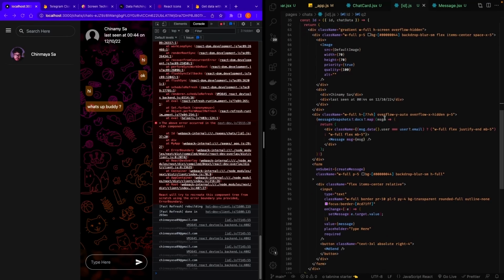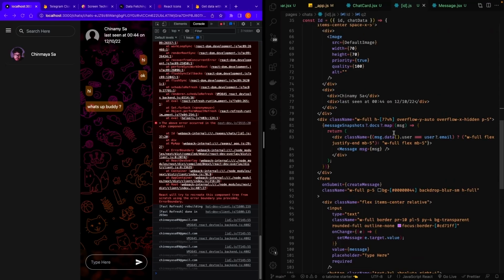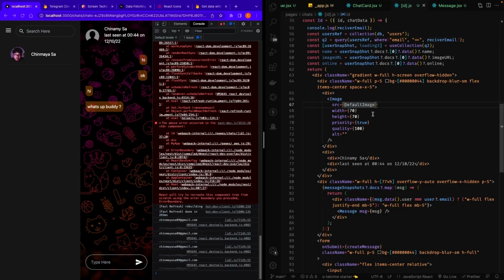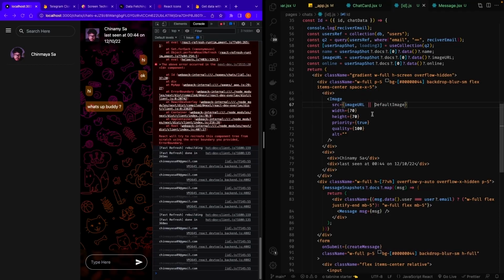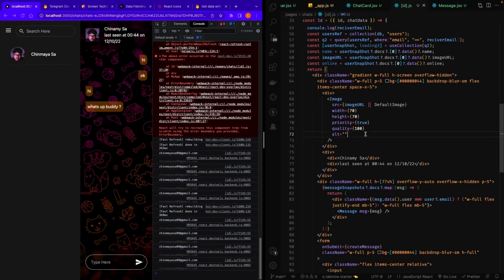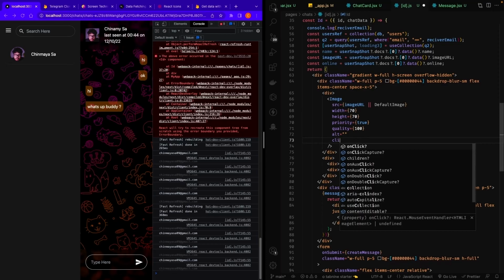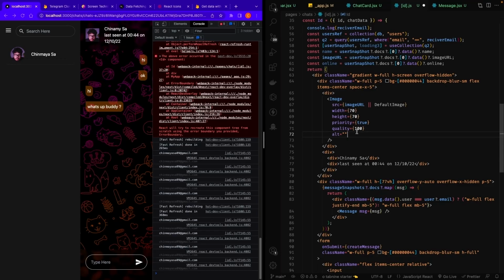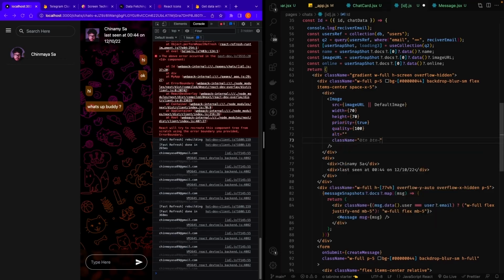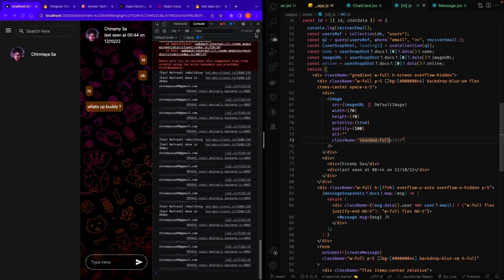Let's say what I can do is I'm going to pass everything here. Where is that image, messages, images, right? So at this point what I can do, I'm going to just pass my image URL just like this, save it, and I got that thing. I can give it a class of rounded full. Save it. Boom, looks nice.